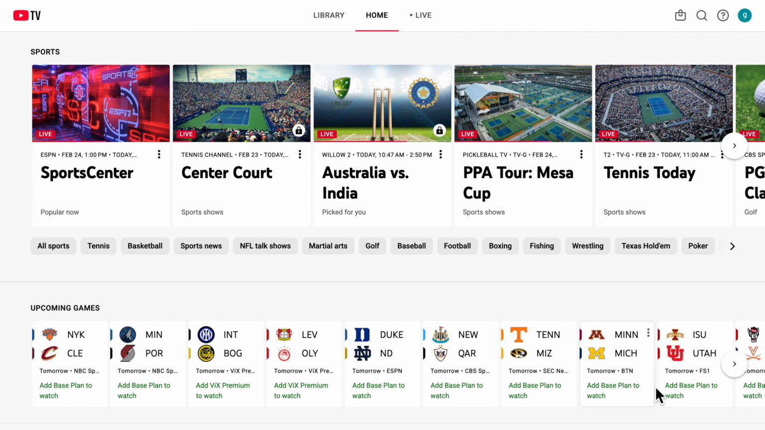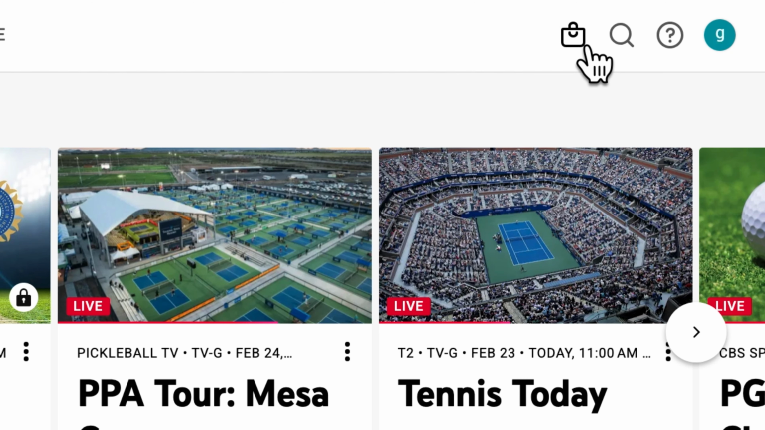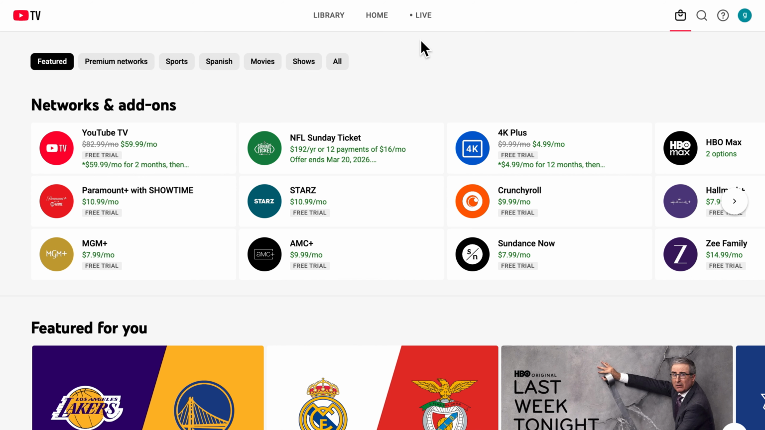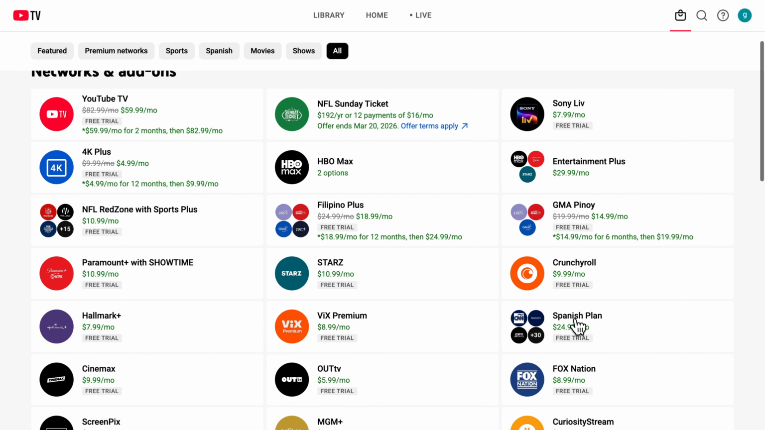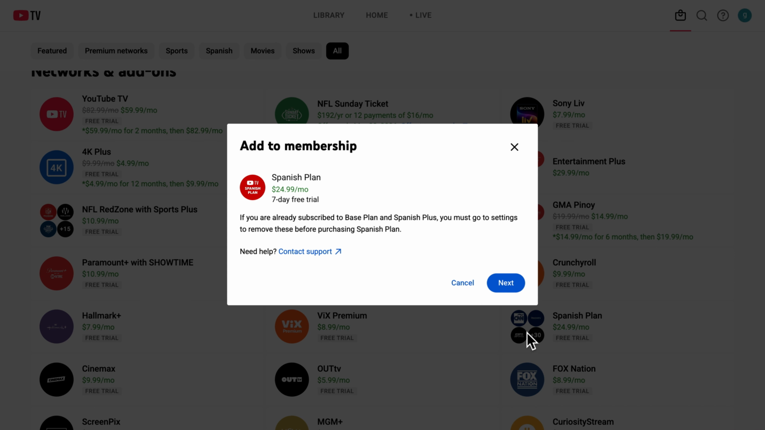And then to buy those plans, on the homepage of YouTube TV, you want to go to your top right of your screen, and then you want to click right here on the store icon, and then you want to click on all to see all the networks. And here you can just buy the YouTube TV base plan for 60 bucks per month, or you can just get the cheaper price, the Spanish plan, for 25 bucks per month. So either of them, just click on it.